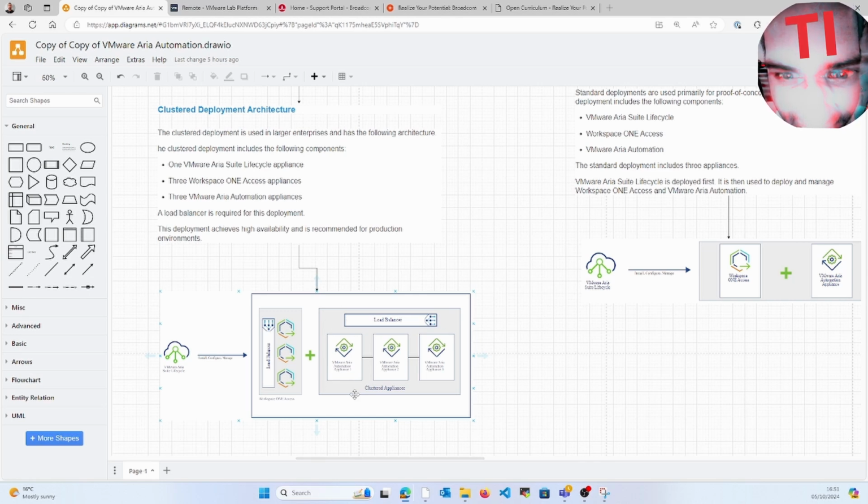So we have VMware Aria Automation appliance. There are three, and we kept it behind the load balancer. Likewise, for identity as a service, we have Workspace One Access, and it has been kept behind the load balancer. And then we have one appliance, Aria Suite Lifecycle Management.